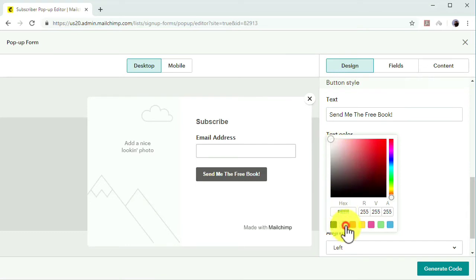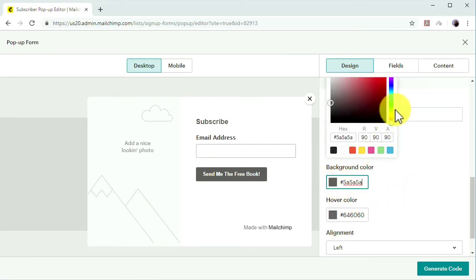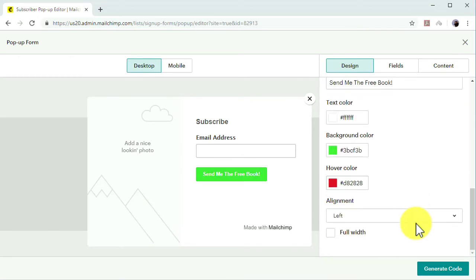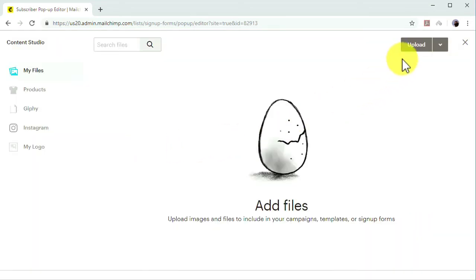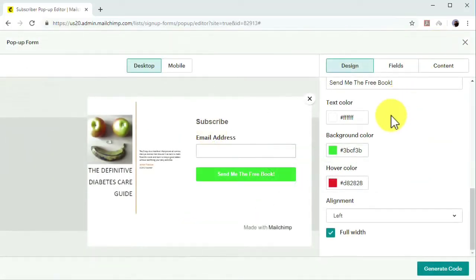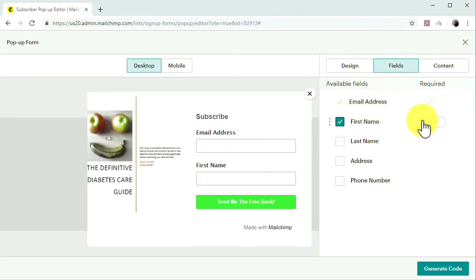Now select Text Color, Background Color, and Hover Color. For the best effect, select white as text color, green as background color, and red as hover color. Now check the full width option to make the CTA button the same size as the sign-up fields. Now click on Add Photo to add the image of your email incentive to the pop-up. Now click on the Fields tab. Check the first name option, and then click on Required to make it a required field. By asking for the first name on sign-up forms, you can personalize the emails that you send to your subscribers.